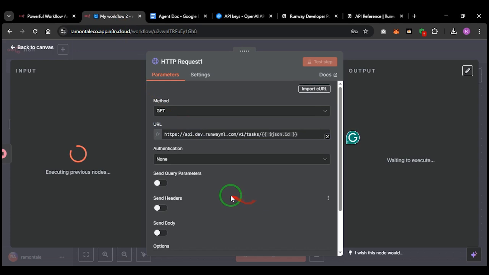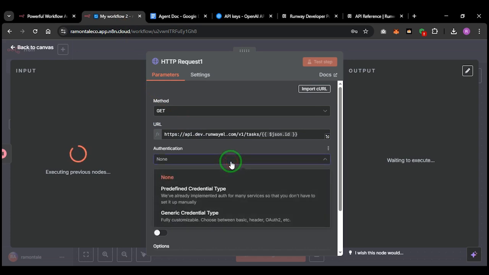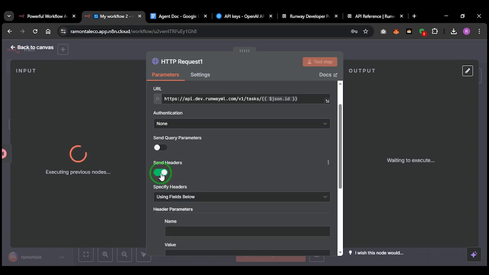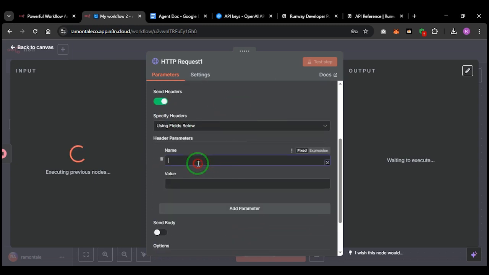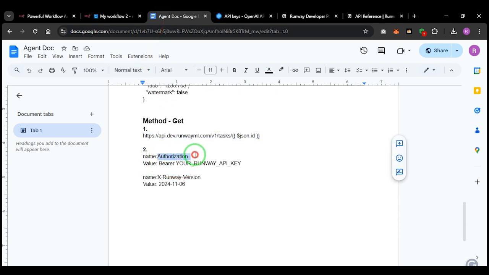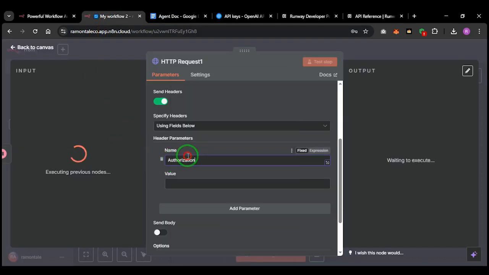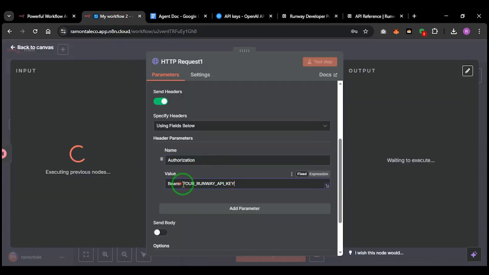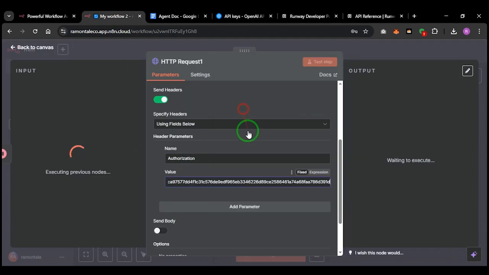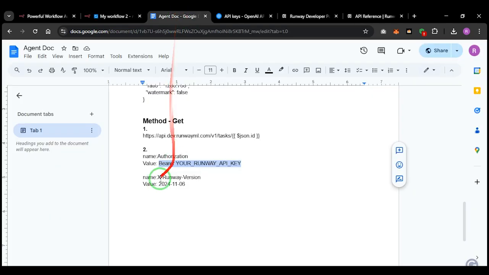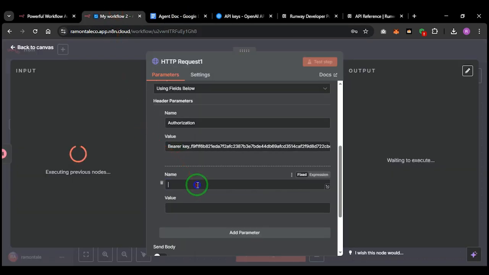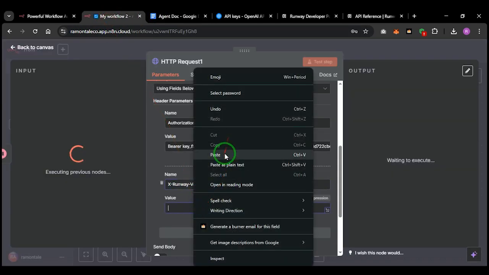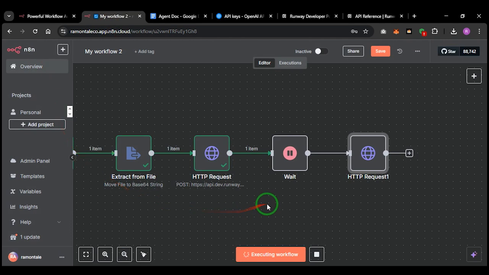Now for authentication headers. Set authentication to none. Scroll down to options. Toggle send headers on. Select using fields below, click add header. For name, enter Authorization. For value, type Bearer, then a space, then paste your Runway API key value again, the same key you used before. Click add header again. For name, enter X-Runway-Version. For value, enter 2024-11-06, or check the description file for the current version.